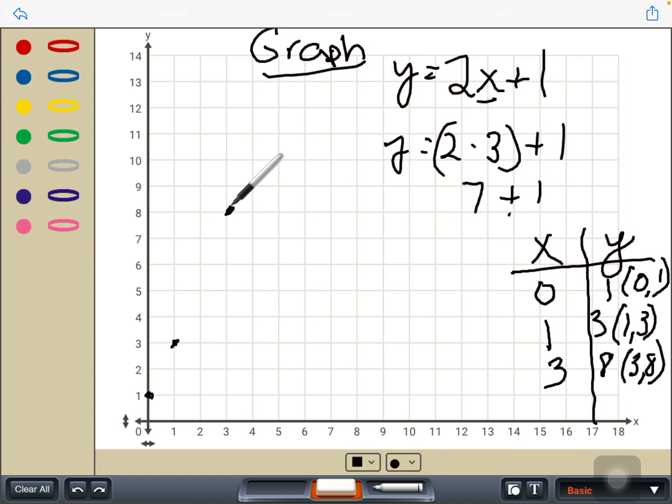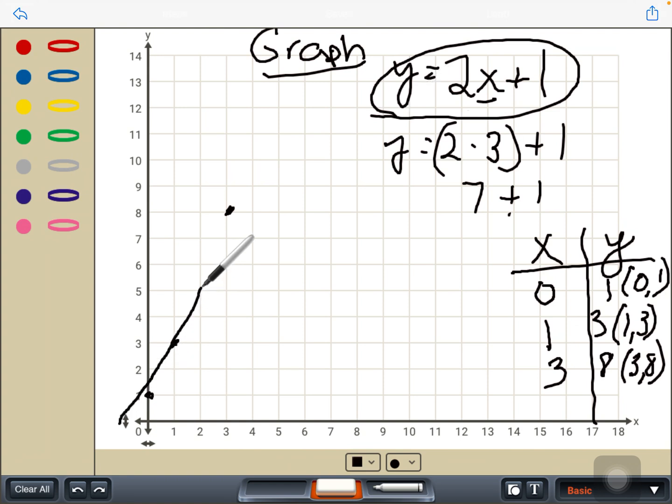Anybody notice these 3 points? I could draw a straight line through them. And that's what this actually is doing. This is called a linear equation because whatever values I put in and whenever I then plot those points, sorry, no straight edge, it makes a line. This is a linear equation.